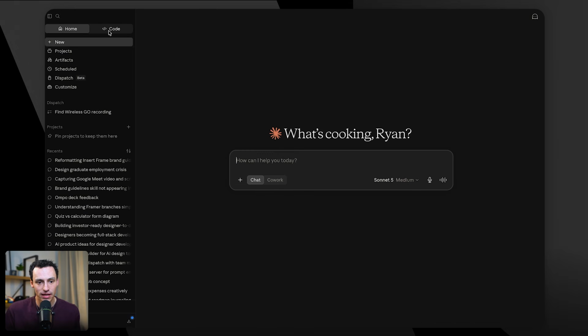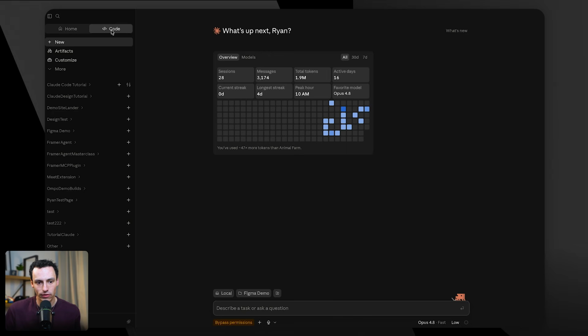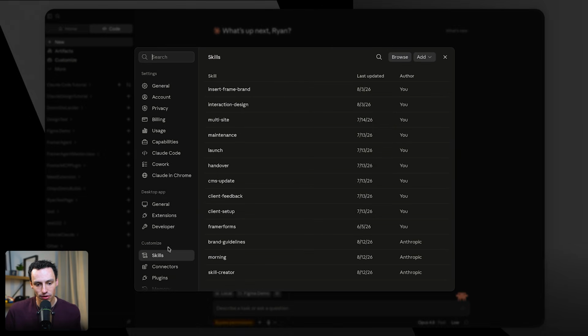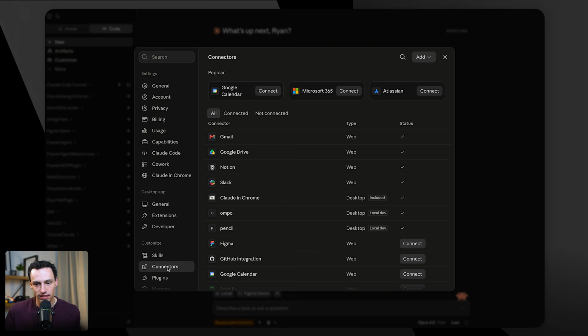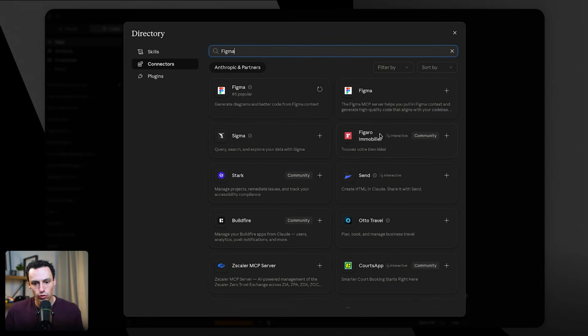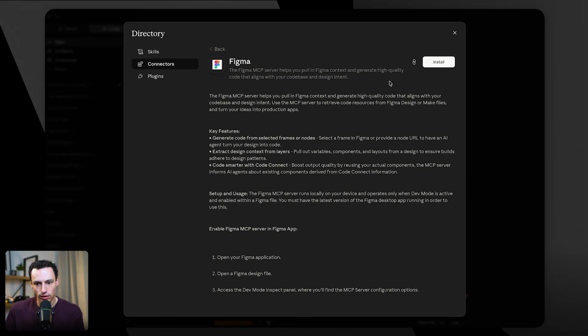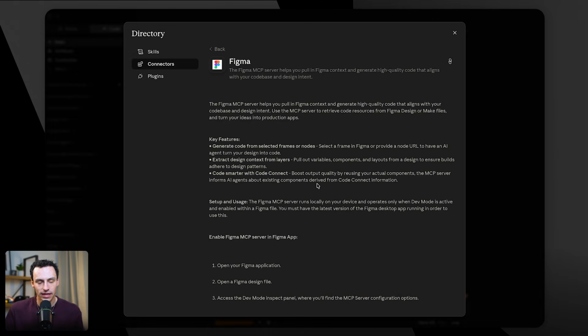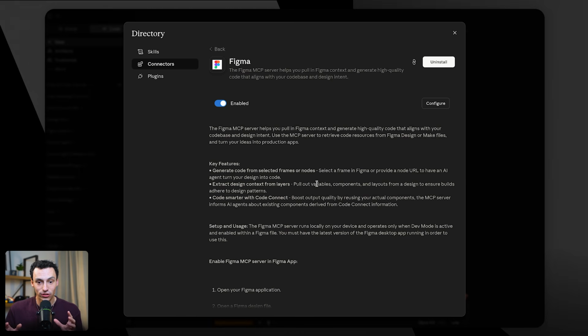We've got 2 tabs here, the Home tab and the Code tab. We want to make sure we're in Code, and let's go down to Customize. In Customize, we're going to go to Connectors at the bottom left here, and we're going to add a new connector. So I'm going to go Browse Connectors, and we're just going to search for Figma. Now, there are 2 connectors here. The one that we want is this one here, and we're just going to click Install. And that's it. Now we've actually got Figma installed inside of Claude, and we can now use the MCP server.